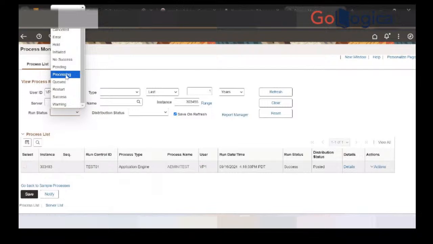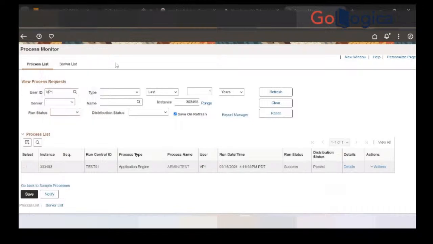When it completes, it can either go to success if it completes successfully. It can go to warning if there are some warning messages. It can go to no success. It can go to error. So these are the different statuses a process can have. If there was no problem at all with the process, it will go to success. If there is some problem like a warning, it will go to warning. If it has failed, it can go to either error or no success, depending on the process type and type of the error. So our process has gone to success posted.